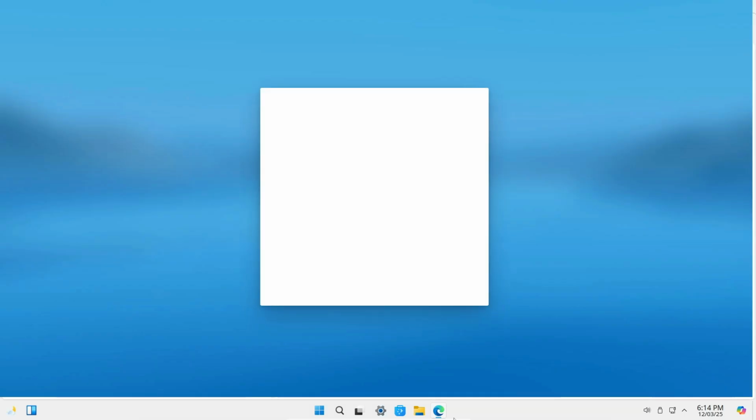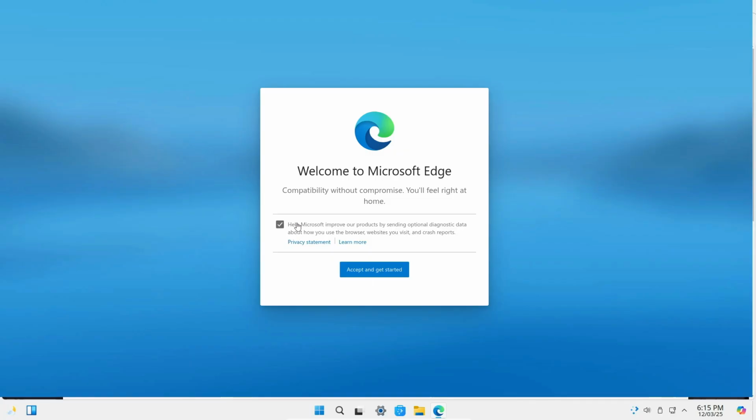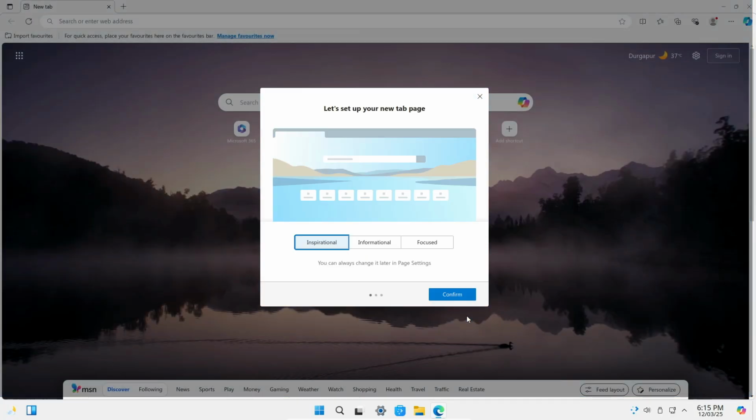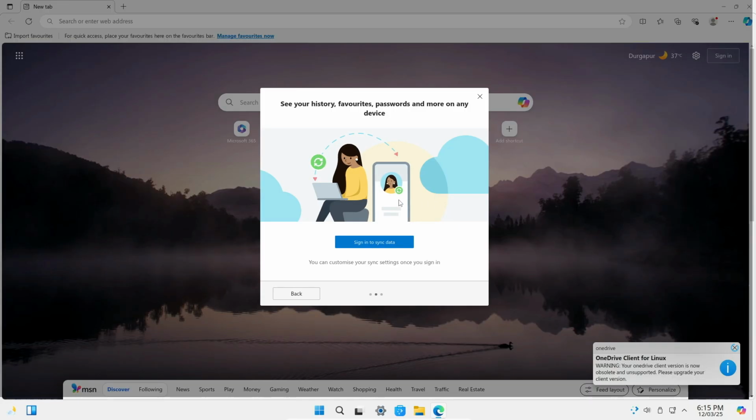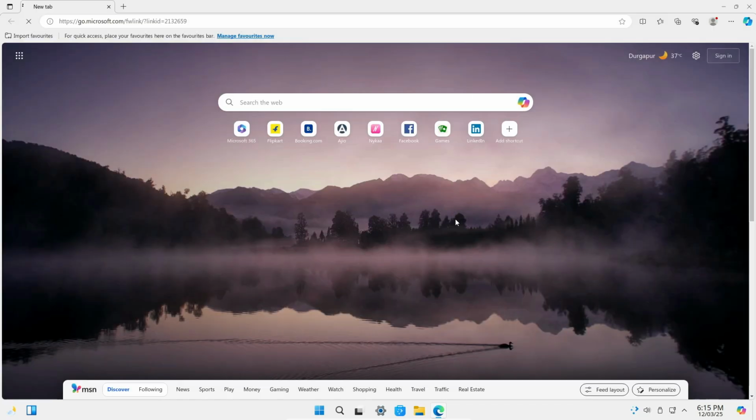This is the first time you are going to open it. It's going to ask you the same thing that it normally does when you open Microsoft Edge in Windows for the first time. As you can see, it's saying welcome to Microsoft Edge. We're going to accept, and from here you can select how it's going to work. You can sync your Microsoft ID if you have one, and all the details like your passwords and bookmarks which are saved will be synced to this browser. Okay, I'm going to close it.